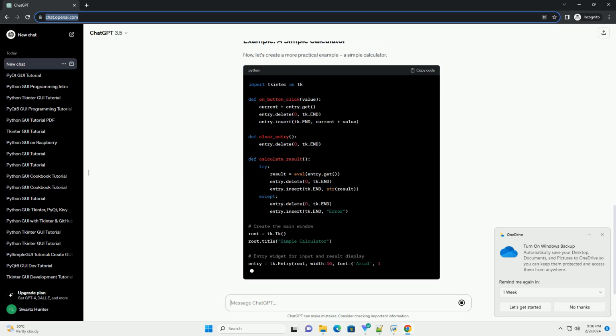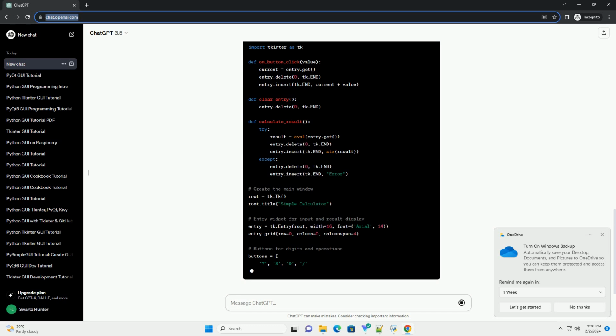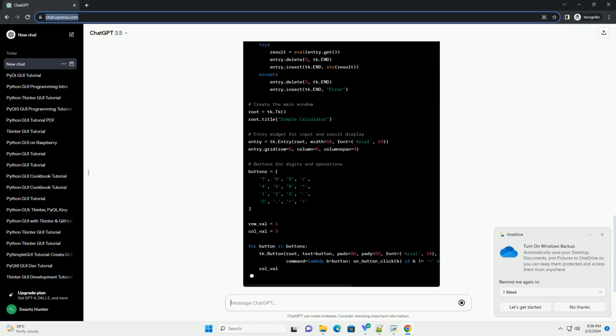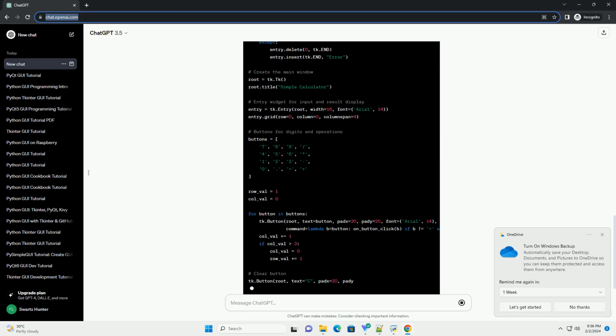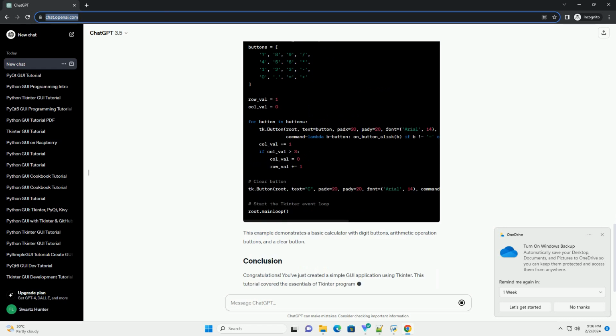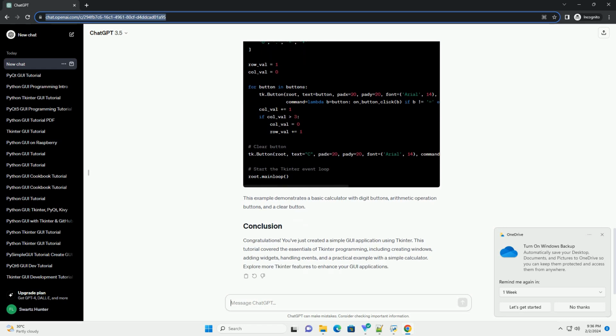Import tkinter. Start by importing the tkinter module in your Python script. Create the main window. Create the main window for your application using the Tk class. The title method sets the title of the window.